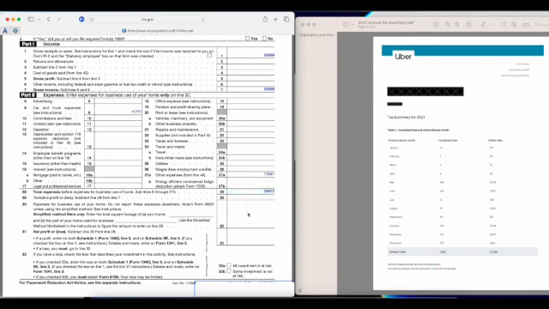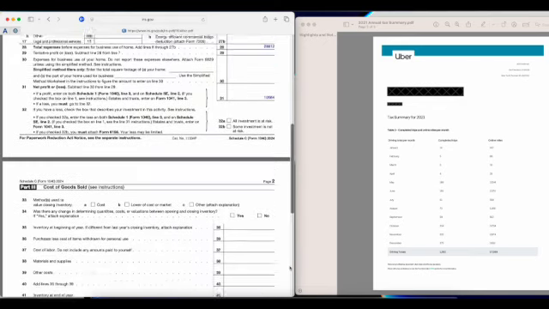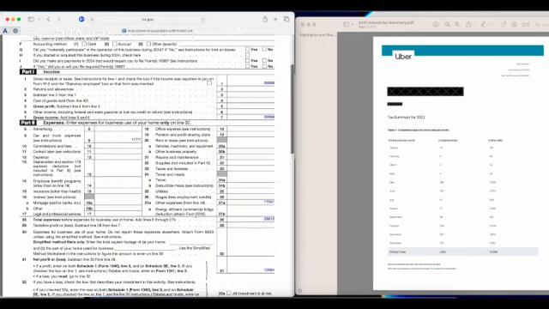This is how your form should look. So at the end of the day, my net profit is 10,584. Bam. And look at that. That is a properly filled out Schedule C.